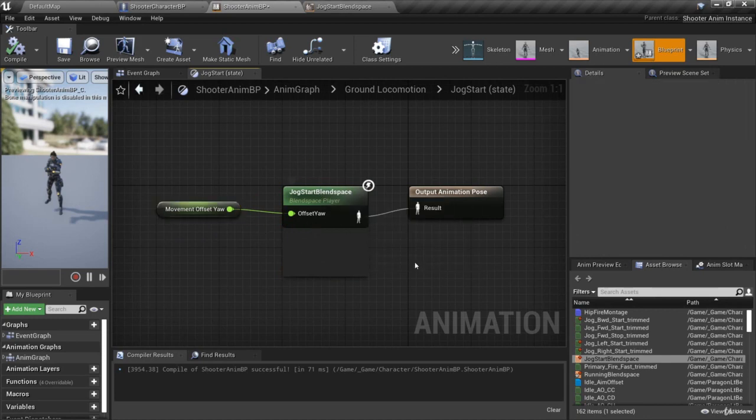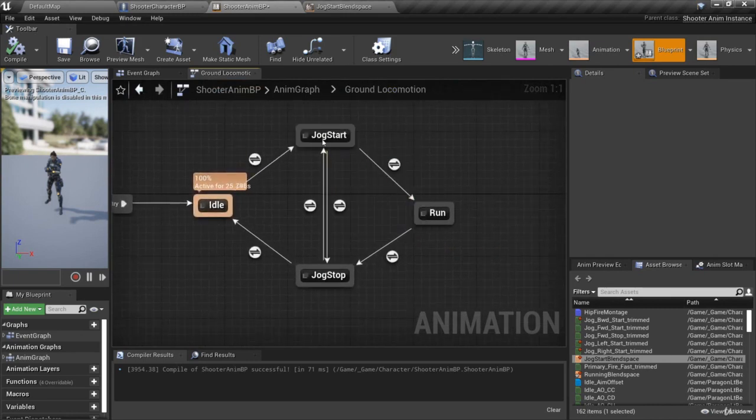Now the next thing to do is to do this same thing for jog stop. We want to use the same method we used for jog start, namely create a 1D blend space, use movement offset yaw to choose which jog stop animation to play, and play that. So as a challenge to you, I want you to implement this next step. Implement playing the correct jog stop animation. Once you're done, start the next lesson and we'll go through this implementation together. But I want you to try to do it first.